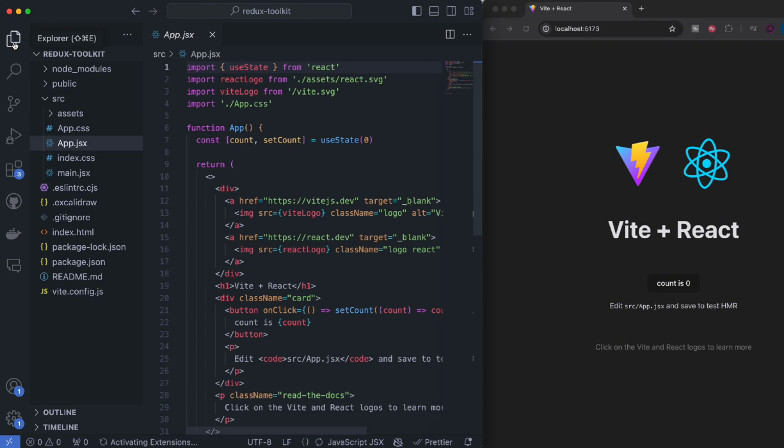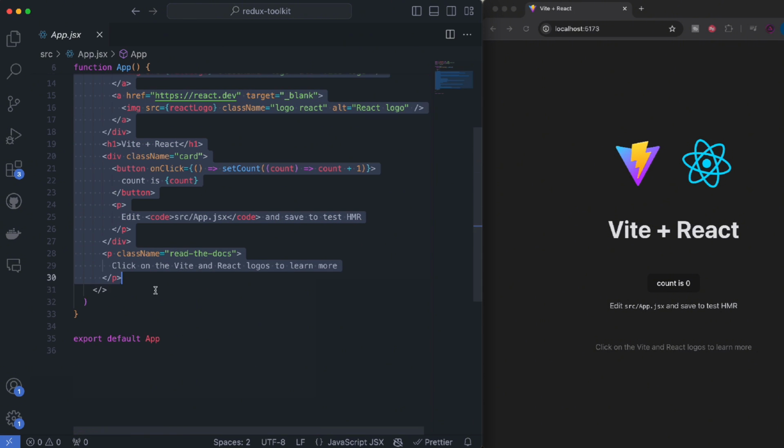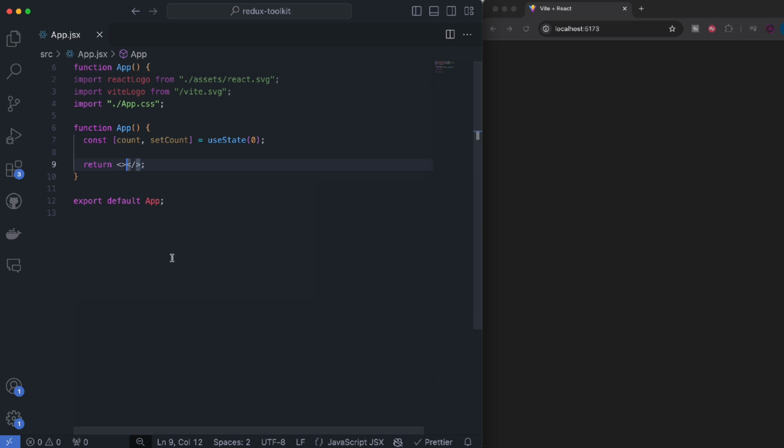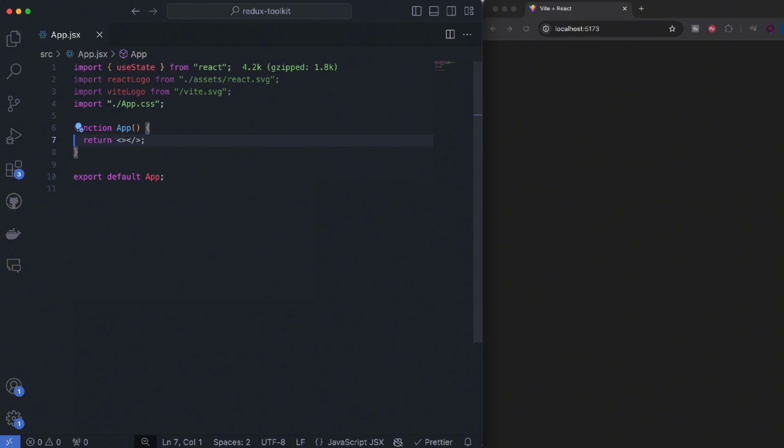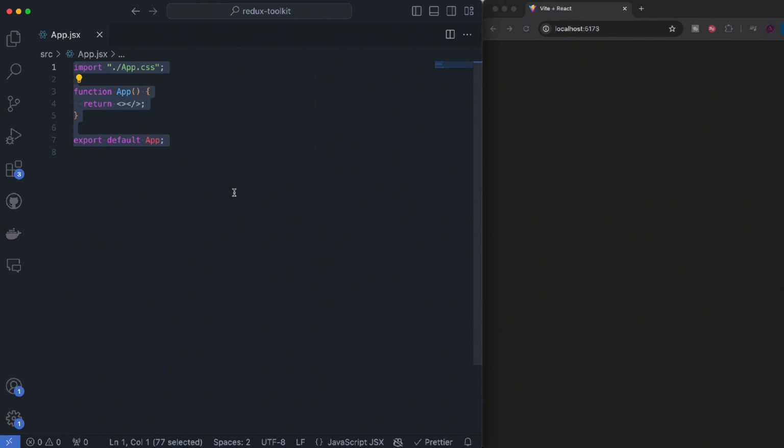Now I'm just going to delete all of the boilerplate code that comes with a Vite app, and we'll get a fresh start in our project. Now, before we start writing anything, I want to give you guys a really quick overview on what Redux Toolkit is. If you're watching this video, you've probably heard of the word Redux, or you maybe have some sort of experience with Redux in the past.